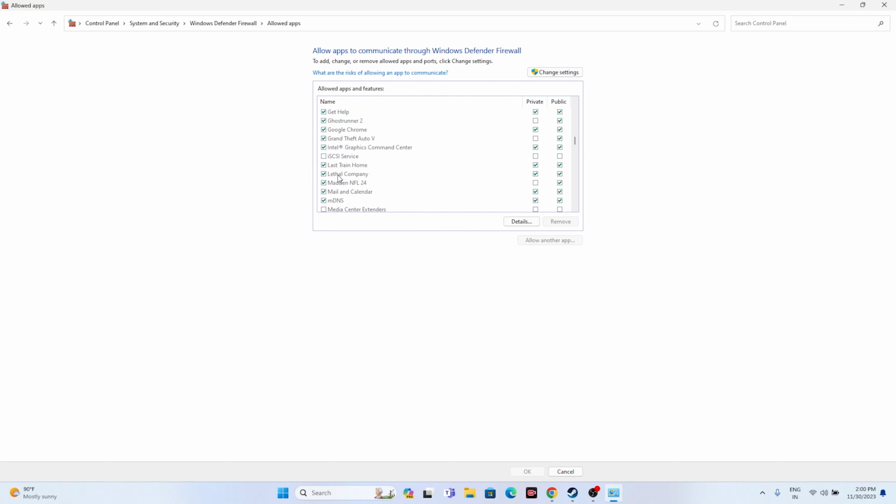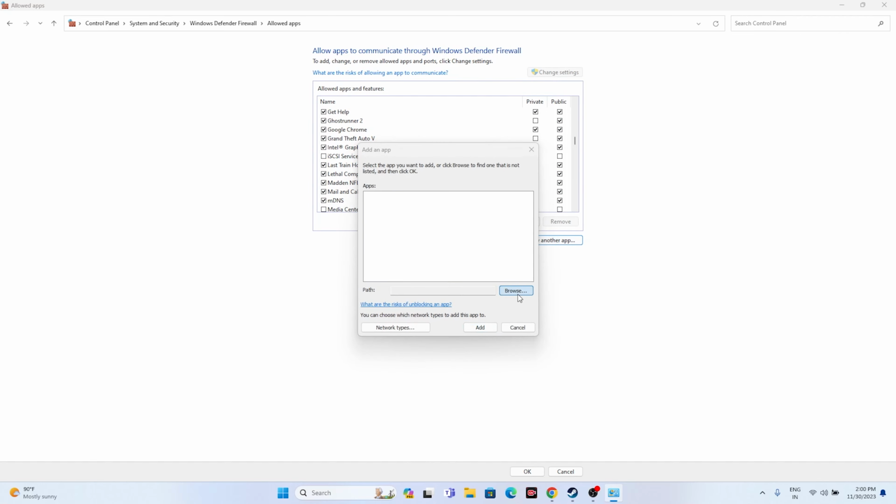Okay. Now from here, as you can see, Last Train Home is already added, and also make sure both the private and public are marked, which is very important. If it is not added, we can add it. Just click on Change settings. Now go for Allow another app, go for Browse.